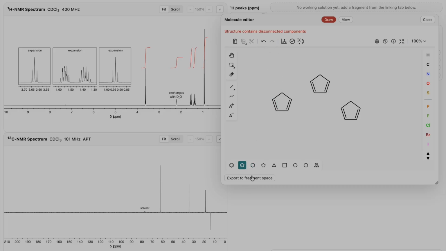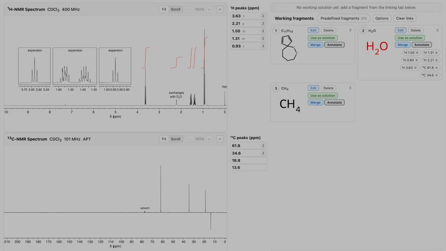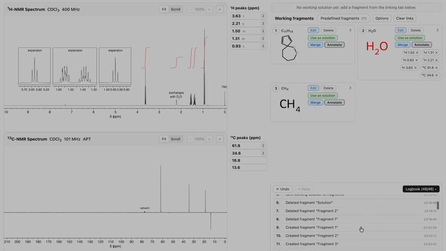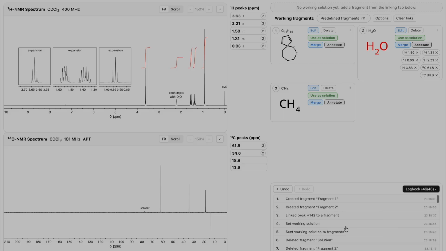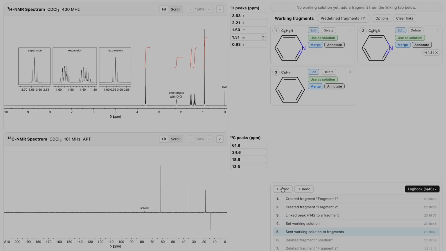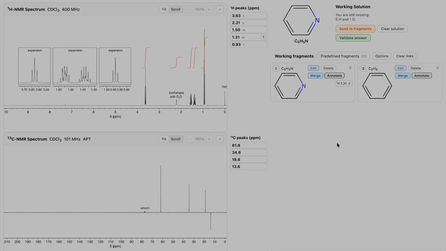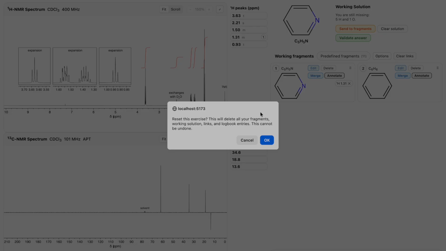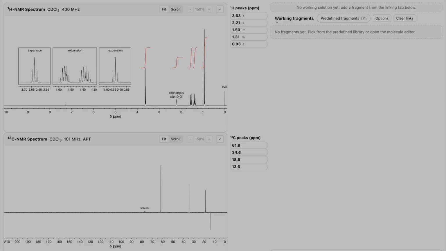Also, a nice feature to have is a logbook, which documents all the actions that we have. That's why it's called logbook. And we can always go back to this logbook and see that here we had this kind of problem. Also, we could redo it and go back. And if we have run out of ideas, we can always reload the exercise and start it all over.